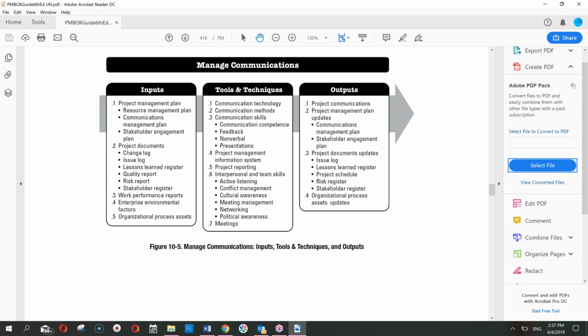Project management information system, which we already talked about. A new thing here is project reporting. You will develop a report based on what the communications are happening. And then interpersonal skills and team skills. Probably we know all of these. We know active listening. We know conflict management. We know cultural awareness and political awareness.